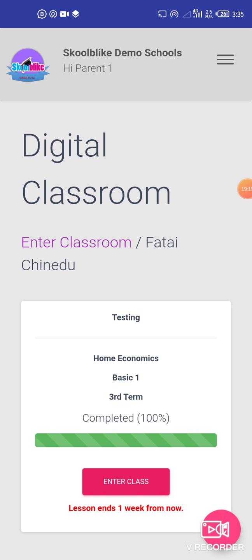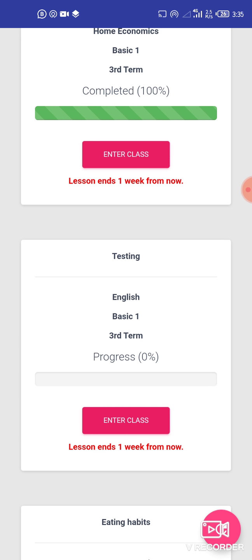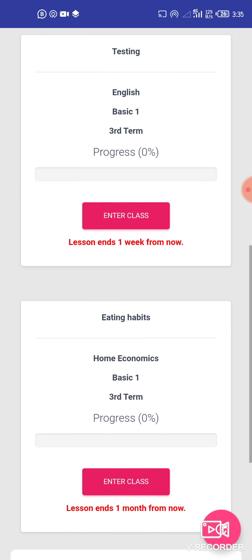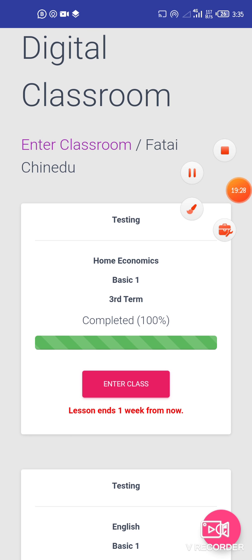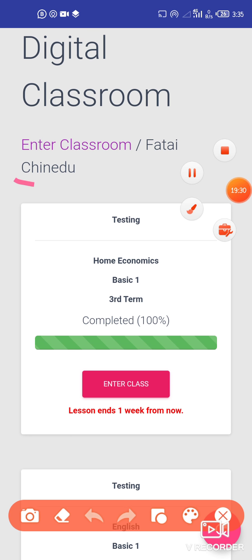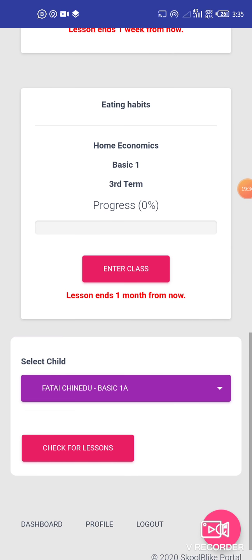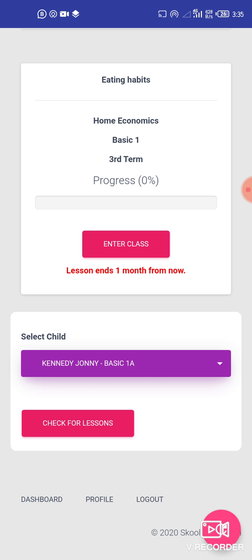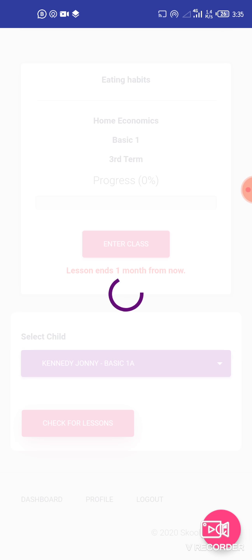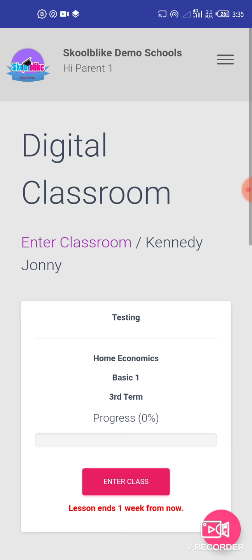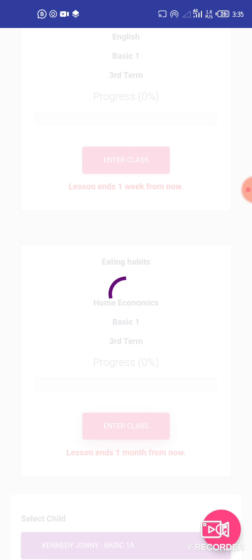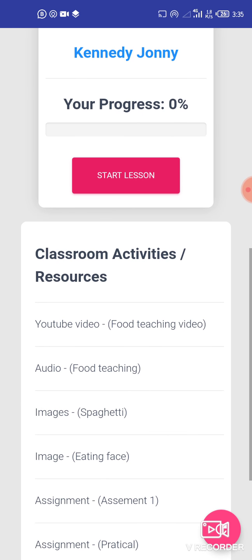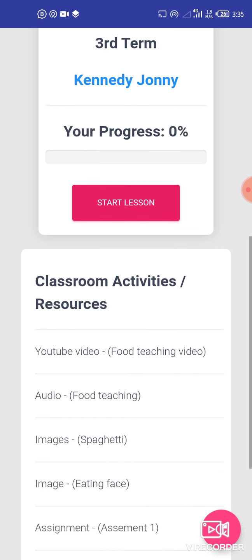You are free. Complete this class. You go to the next class and do the same thing again until you've completed. Don't forget that this class is for everything you have been doing is for one child called Fatai Chinedu. So once you're done with this child, select another child, and check for lessons for that child. Okay, so that is how we engage ourselves now in the classes.